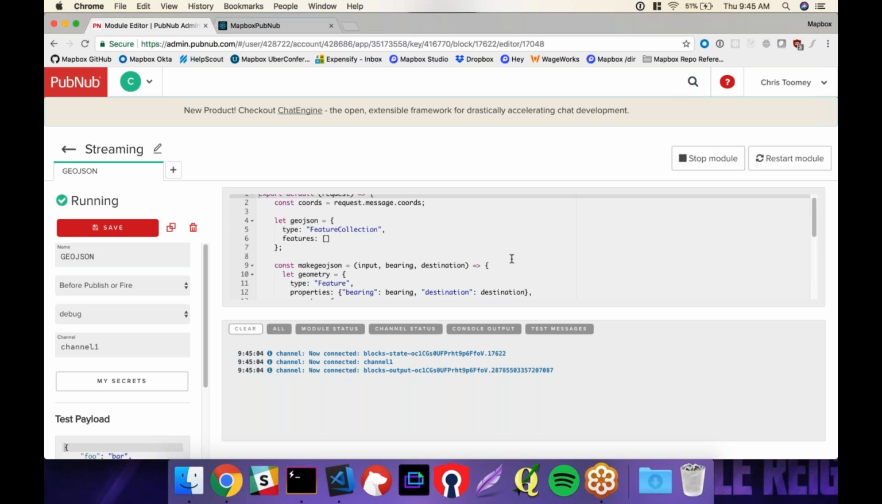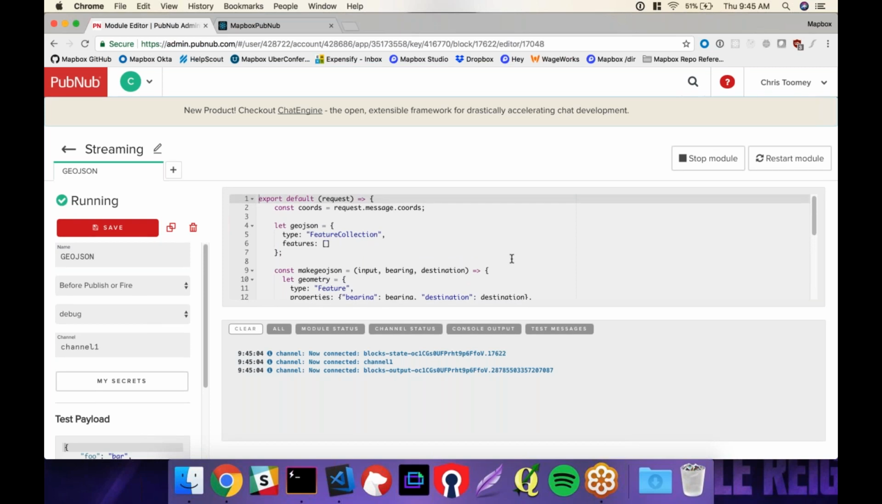And the really wonderful thing about this development environment is, one, it's all in JavaScript.